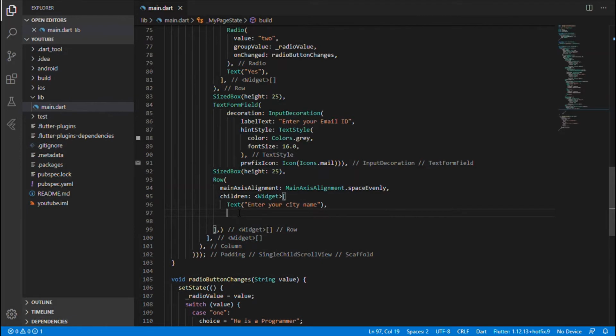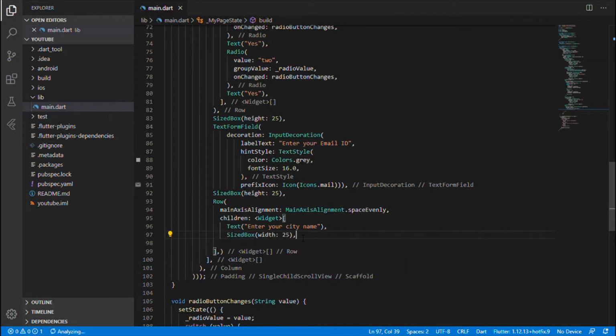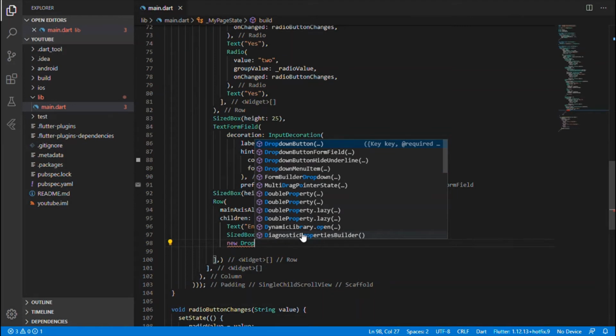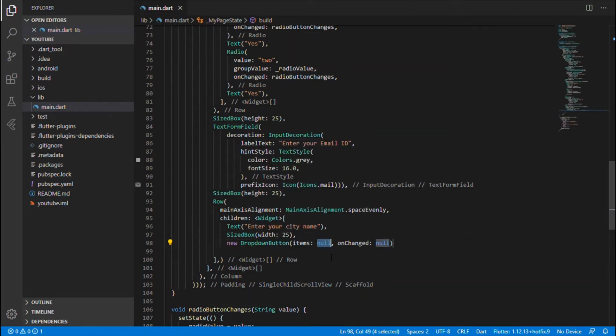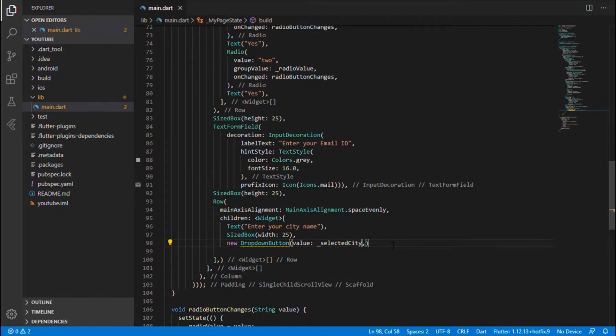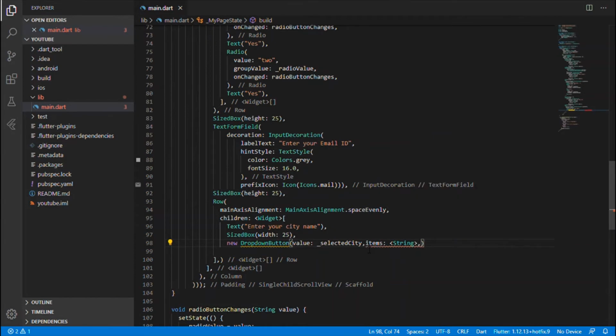Let's have a gap. Even if you are not giving it, it will be nice looking only. Let's have a drop down button, which takes, let us get rid of this, let us have a manual discussion. Let us have a value which should be selected city, which we have mentioned above. The items is what you want inside the drop down menu, which is a string combination.